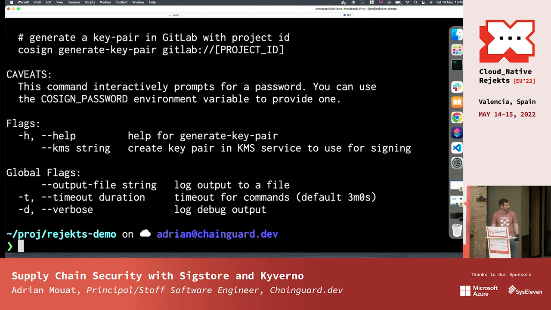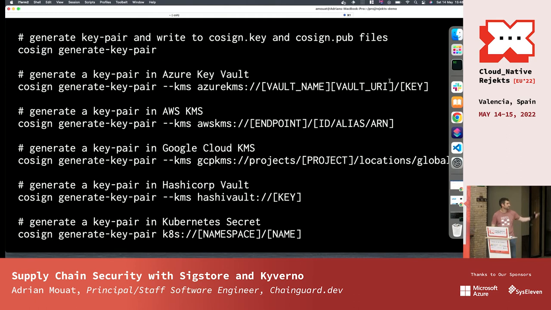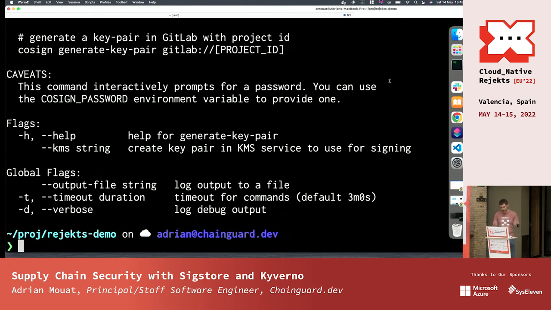The reason I want to show the help was just because you can ask it to store things in stuff like AWS KMS, Google Cloud KMS, HashiCorp Vault, and so on. So you can store your keys there if you want. We're not going to do that. We're just going to do the default, which is to store it in the current directory.